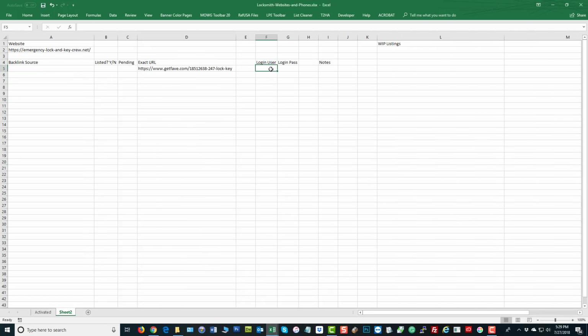I can create the login user and the login pass for whatever the website is. I can make e-notes right here. Hey, check back in 5 days to see if they accepted it or not. And copy the URL, right? Is pending, yes or no. It's listed, yes or no. Okay. Then I'm going to go for the next website.